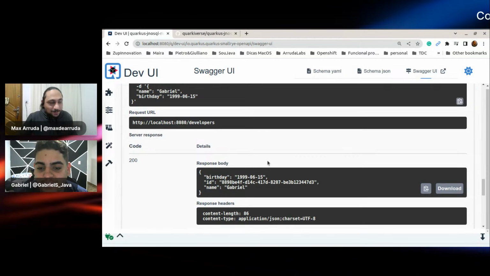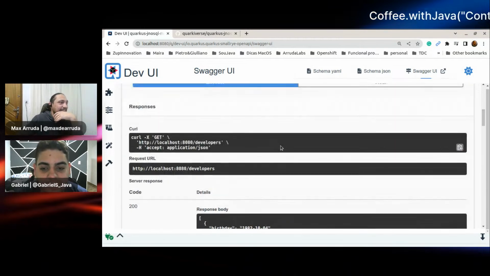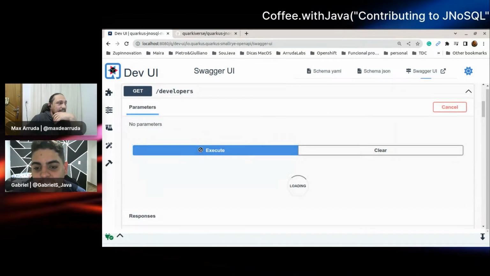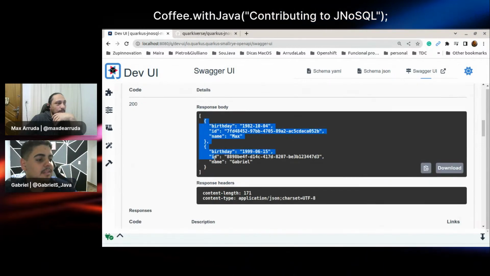Oh, voila, it's working. Let's test again. The get. So we can see both of them.